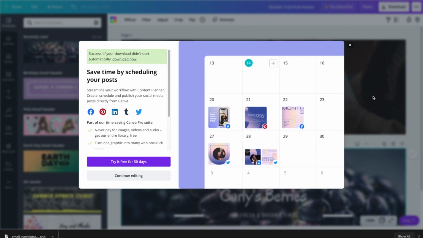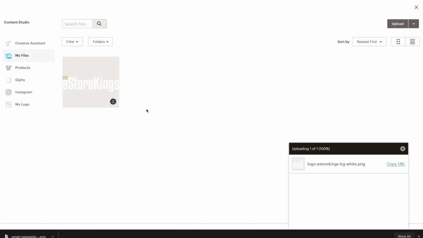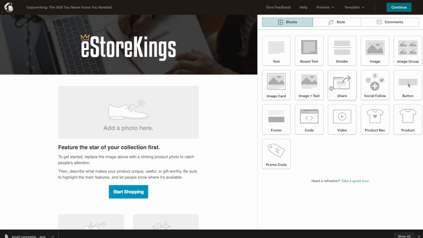And once you've downloaded your header, head on back to Mailchimp, and we will upload the image. Click on the upload button. And now we've got our background image at the top.